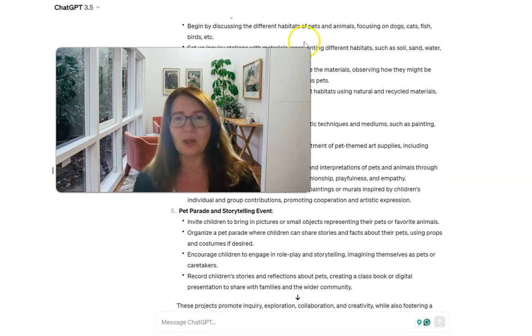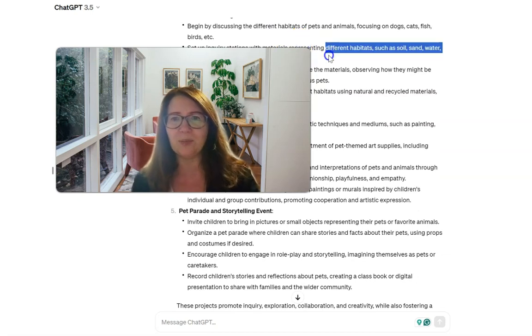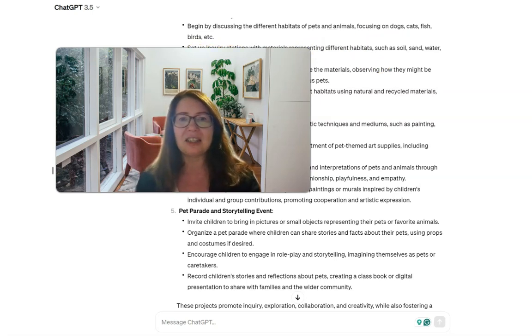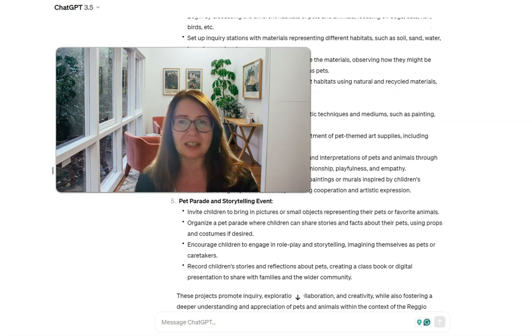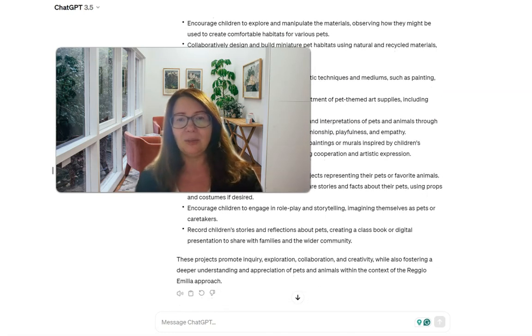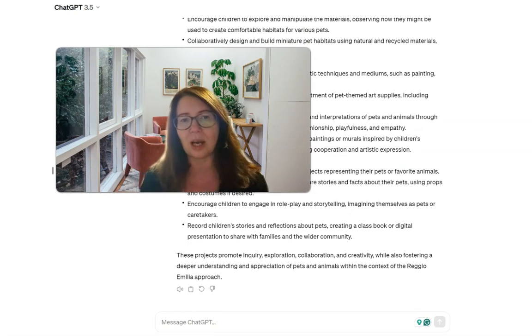I think you need to add all these wonderful loose parts, natural materials such as soil, sand, water, branches, and rocks. This will help children to manipulate materials, explore, and this is more aligned with nature pedagogies as well in bush kinder approach. And they will design and build miniature pet habitats using those natural recycled materials. Yes, I agree. This is a good idea.